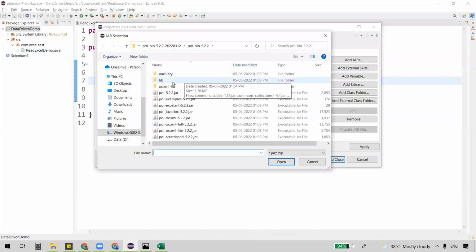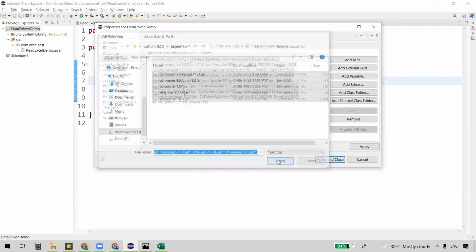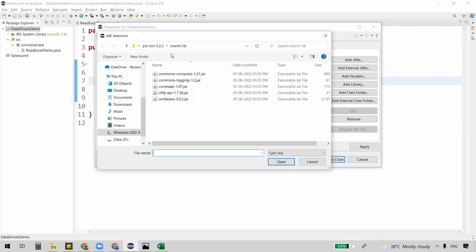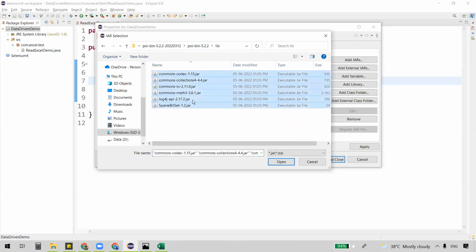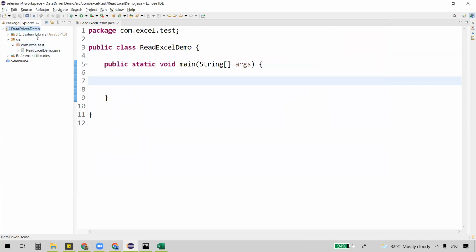Again, click on add external jars, then the OXML lib. Open that OXML lib, select all the files with Control A, and add. Again, add external jars, and go back. In the lib folder, you have some more jars; select all, open. So all the jars got added now. Just click on apply and close. We associated the Apache POI library jar files with our project, and now we are ready to read the data from the Excel sheet.